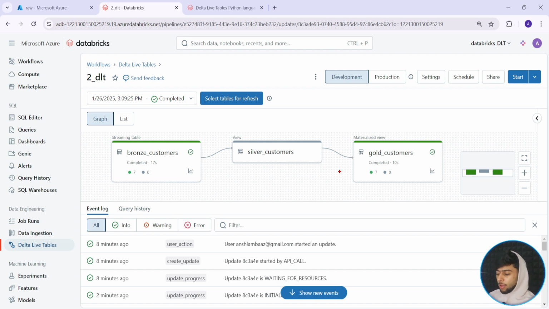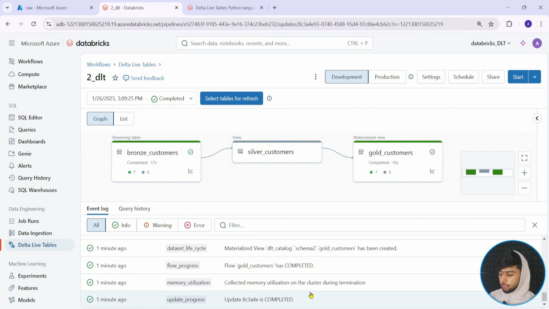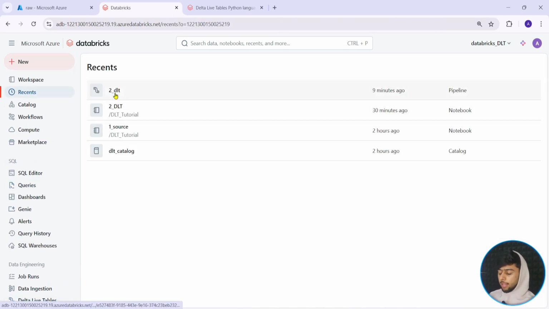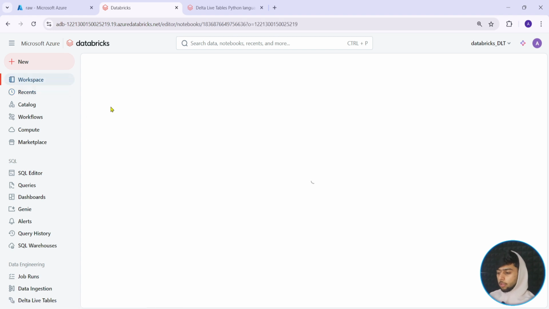Okay. So now, as you can see, my cluster is still on. How? Because it is running in development mode. Okay. So now, if I go back to this show events, I will simply click on it and it will show me all the events, obviously. Then if I go back to my notebook, let me click on recents. Then let me click on this DLT notebook this time.